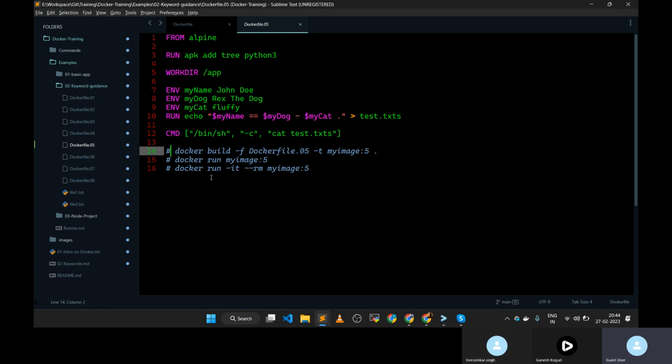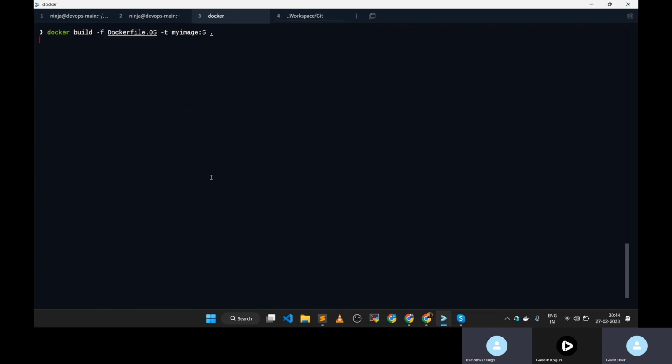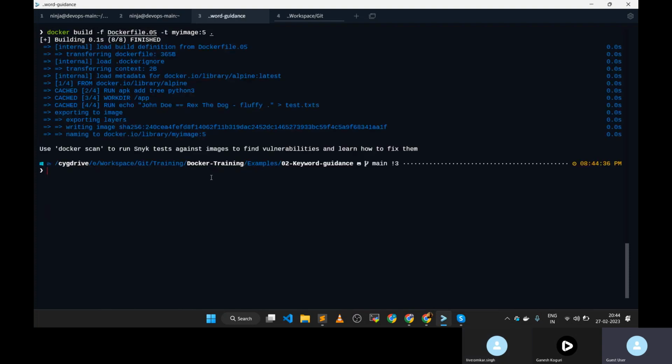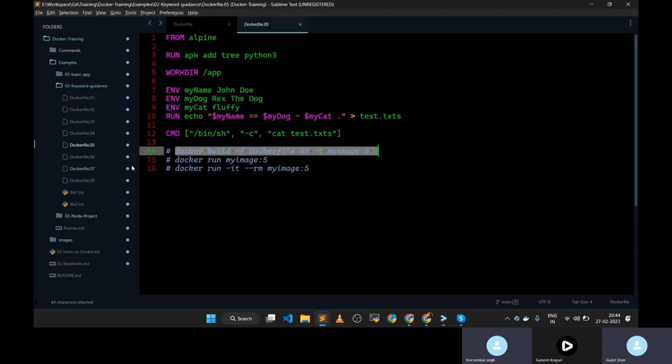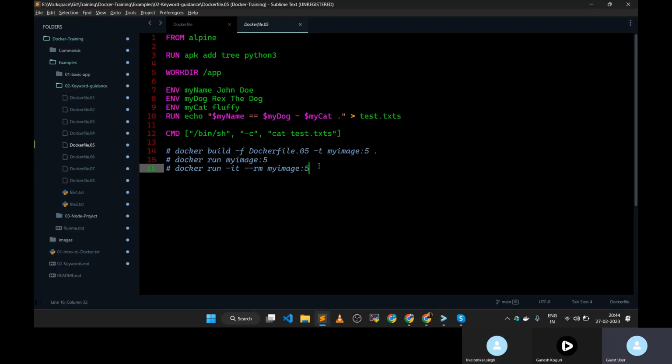We'll just see the practical now. We are building this. Now the image has been built. Now we will use docker run and the image tag. What will be the output? It will just create one file, test.txt, and give the output when we go inside /apps, right?